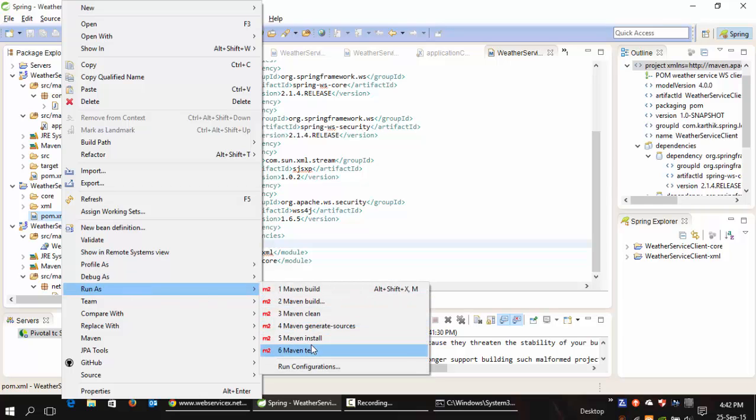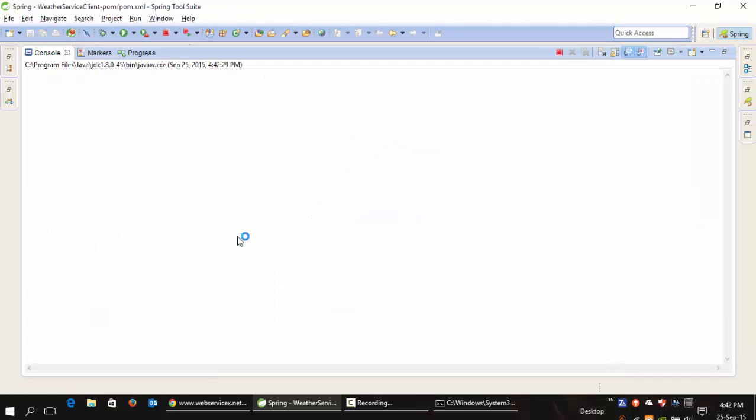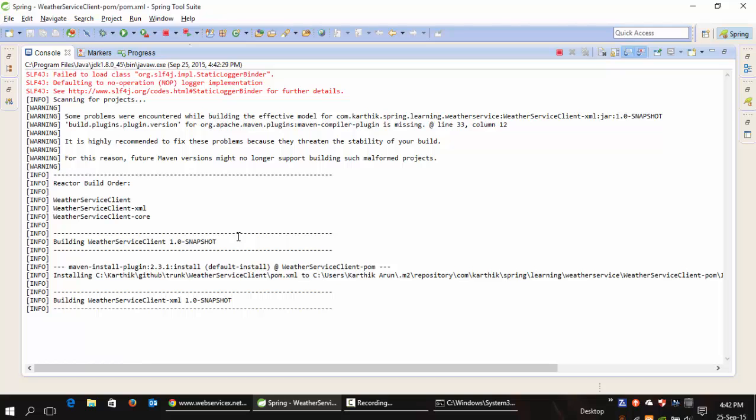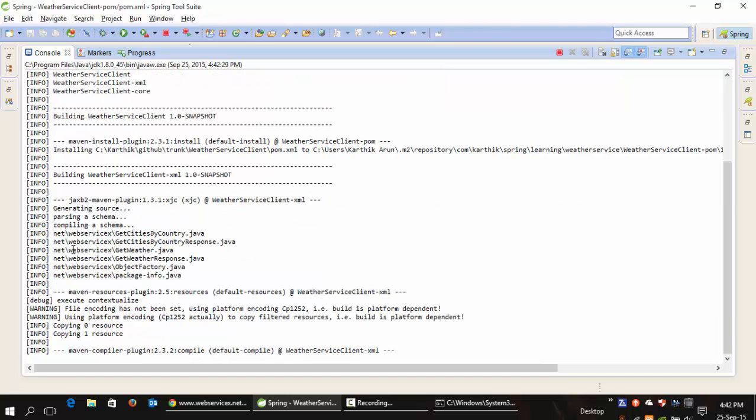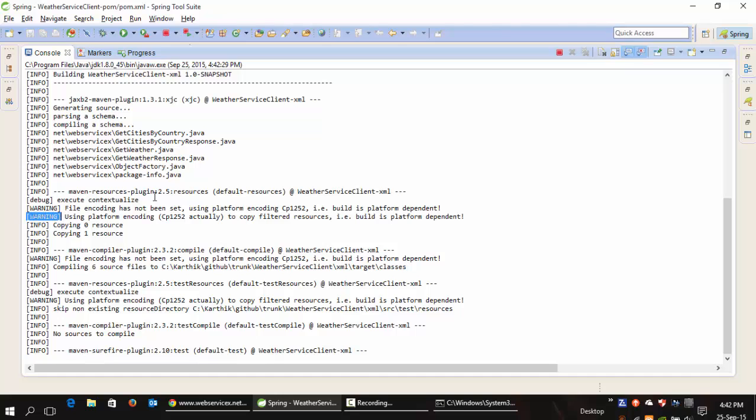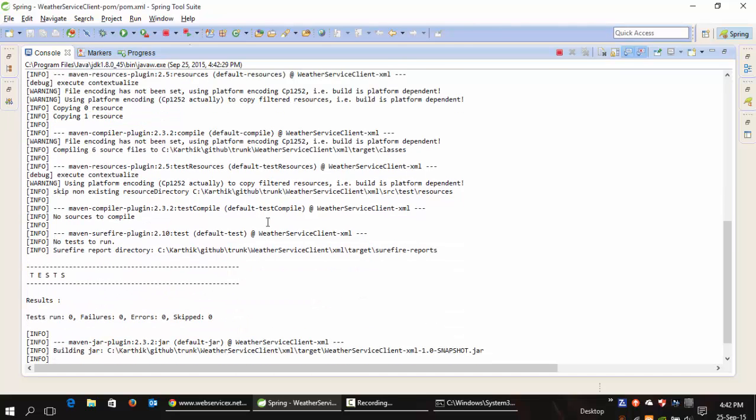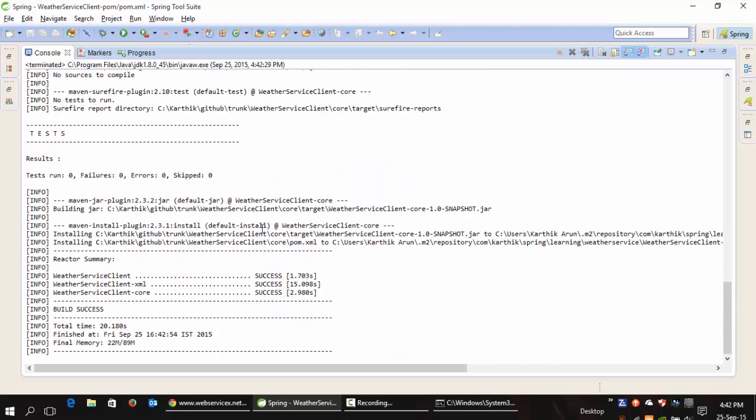Now I'm running it as a Maven install, and you can see it is going to use the JAXB Maven plugin to get the Java equivalent of our WSDL. As you can see here, it is parsing a schema and then generating the Java equivalent request and response objects in the object factory. Now our build is successful.